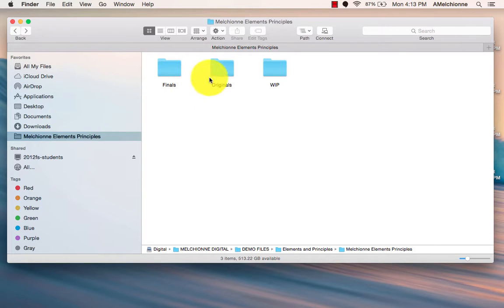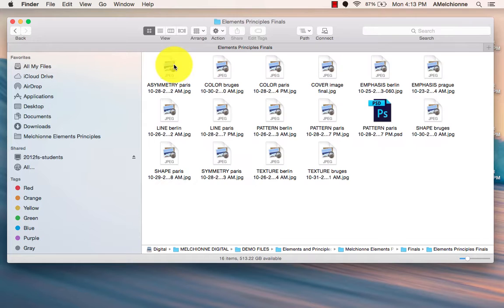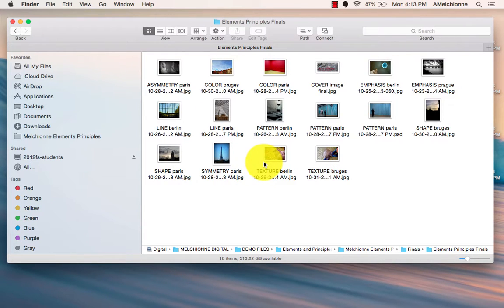And then under my Finals folder, I have my finals. So in here, you can see all 14 of my images for my portfolio, as well as my cover image. They are all saved as JPEGs, and they all have the title of whatever element or principle that they exemplify.